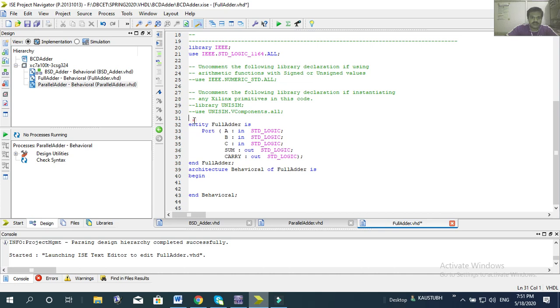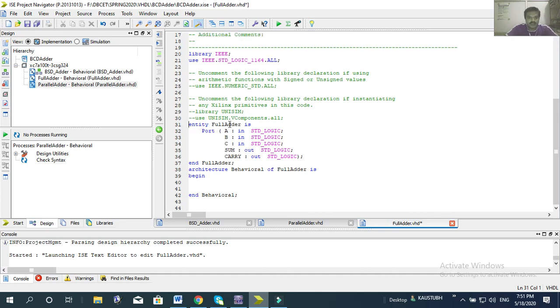This is entity full adder. This is the port declaration, entity declaration, then entity ended here, then architecture. The default name of the architecture is behavioral, let it be the same because it is just the name, of full adder as the entity. Then you need to define the process of your A, B, and C. Okay, so the process begins here.